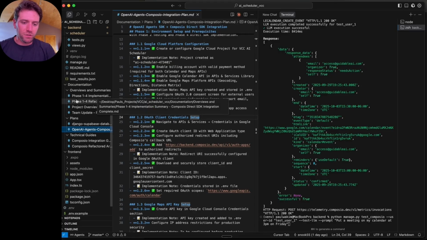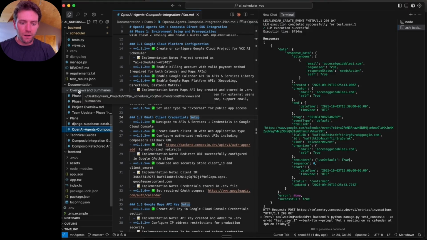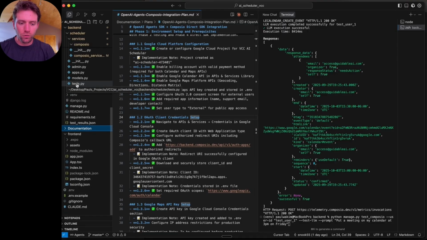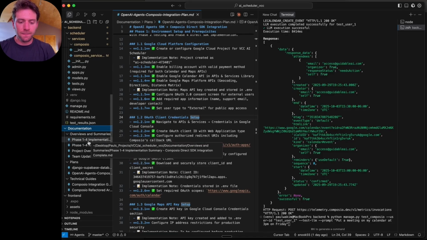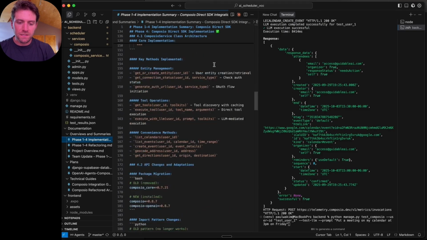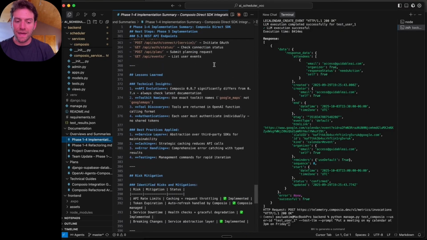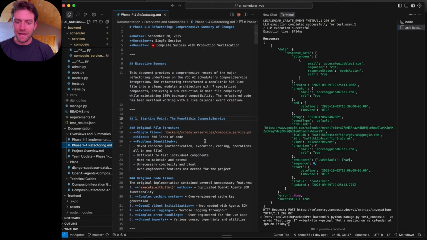One other thing that I want to mention is that as the AI made progress, I had it write documentation. So I have this folder over here called documentation. And you can see inside the documentation folder, I have this other folder called overviews and summaries. And I have this phase 1 through 4 implementation summary, Composio direct SDK integration. And this is just a bunch of documentation that I had the AI write as it worked on the code for me. And then halfway through the process, the AI realized there was a bug and we had to refactor, that is, rewrite all of the code.